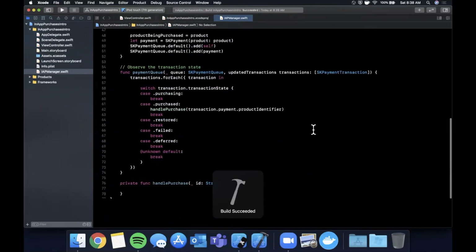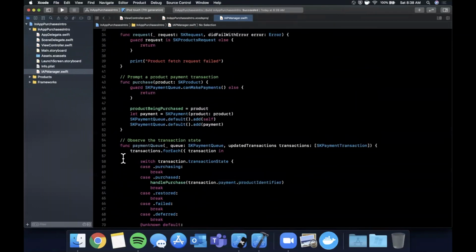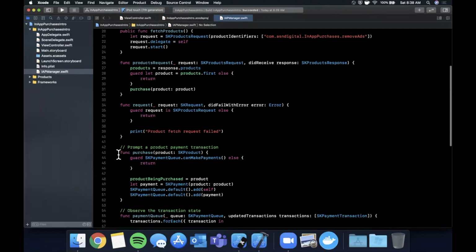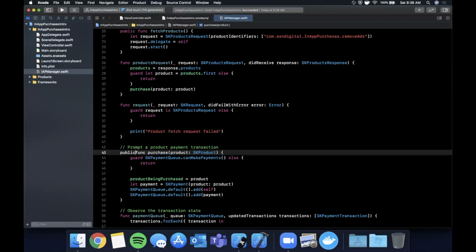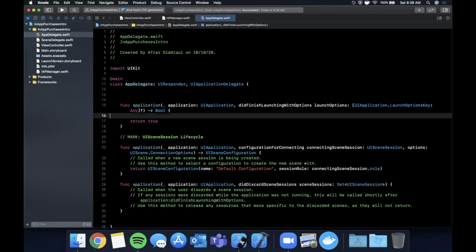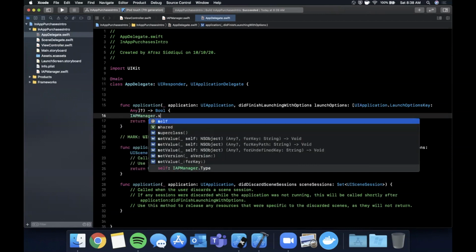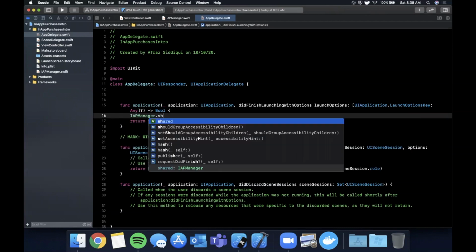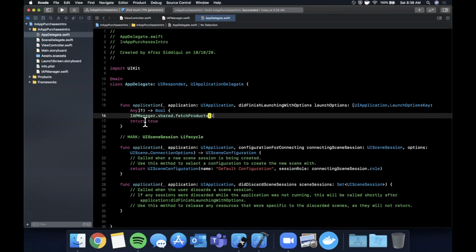And the beauty of this is, before we actually see it, let's go ahead and make the function for purchase public as well. The beauty of this is you can go to your app delegate, and in here you can actually prompt your in-app purchase to fetch your products, and you can store them early on in your app's lifecycle to be used wherever. So you would say in-app purchase manager shared fetch products.